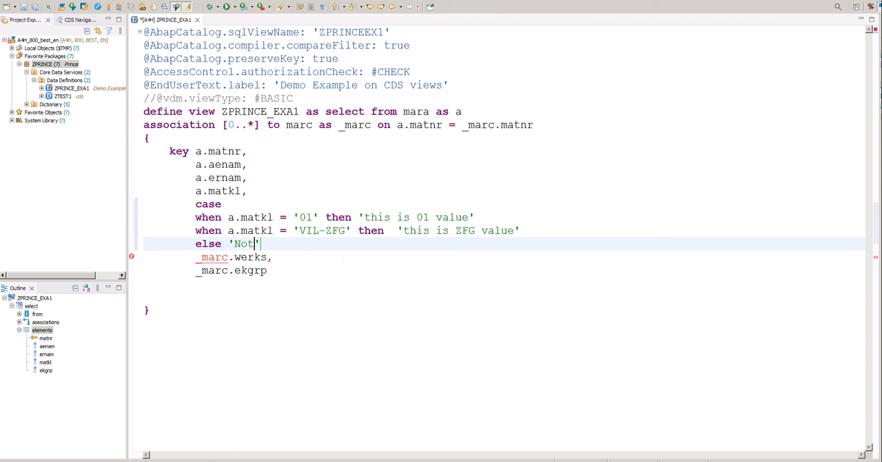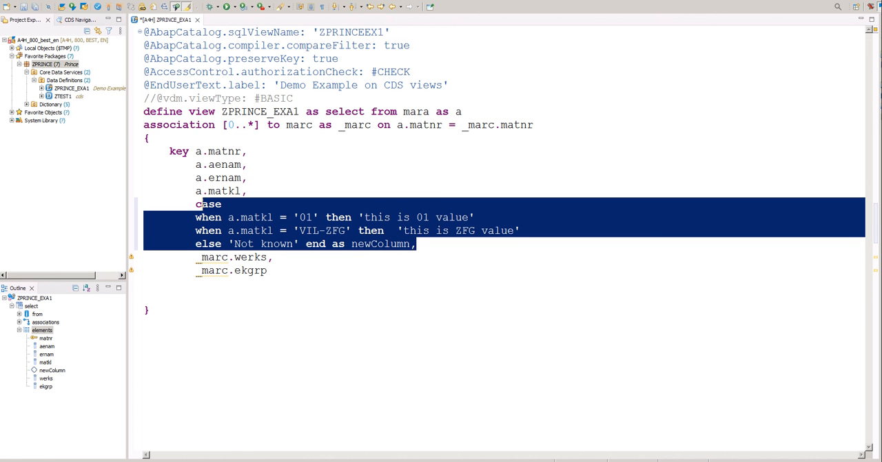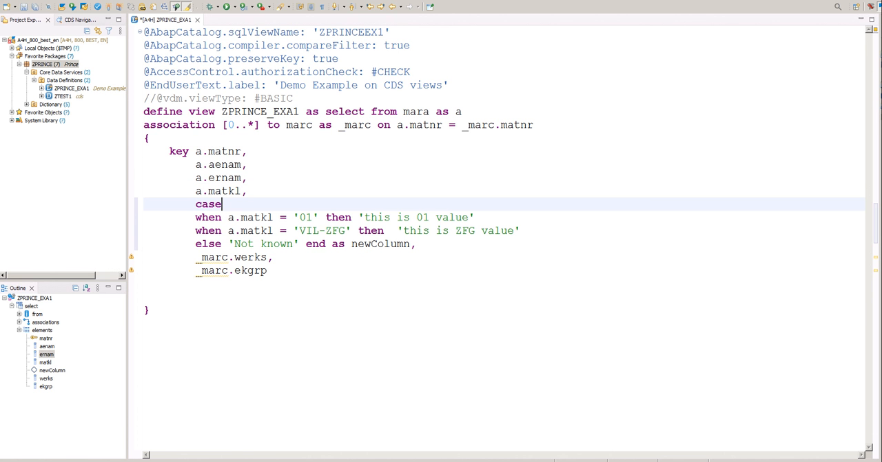Okay, that's it. This particular case statement required a field on what column you wanted to show. So I write "as" and give the name "new column". Now you can see what is happening: I have written a case statement directly inside a select query. This is not supported in ABAP, because we wanted to perform it at the database layer. Now activate this and let's try to execute it.